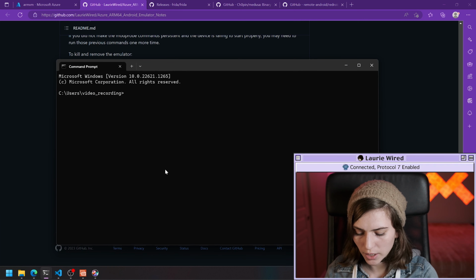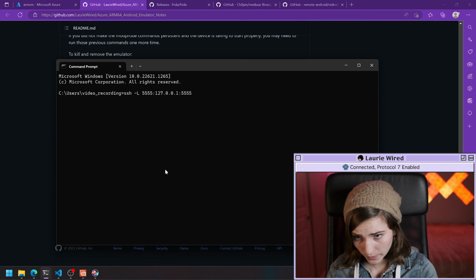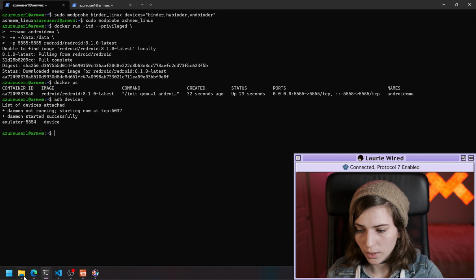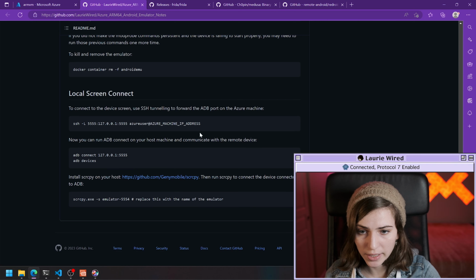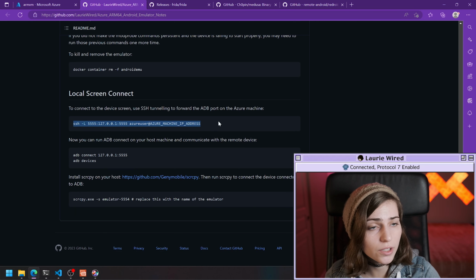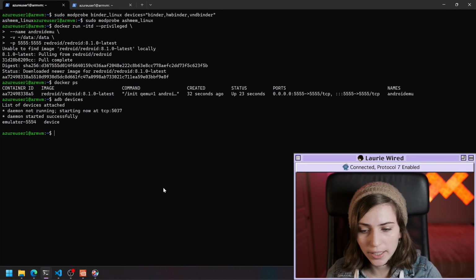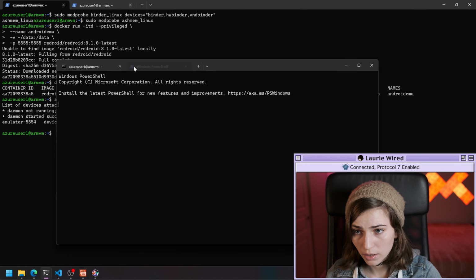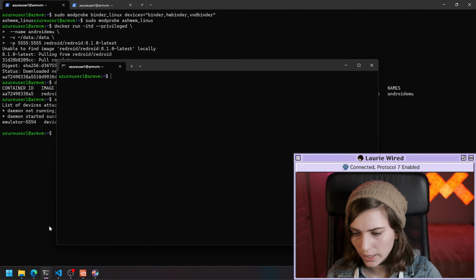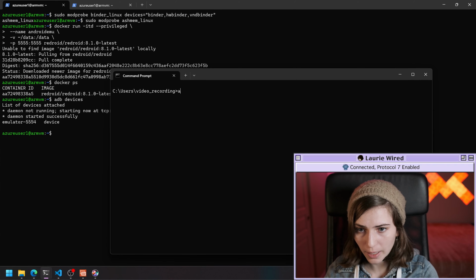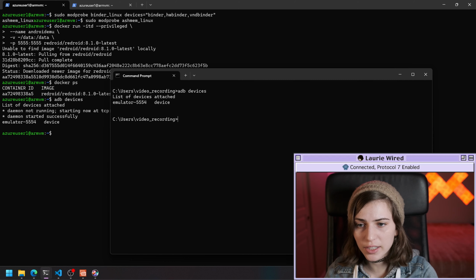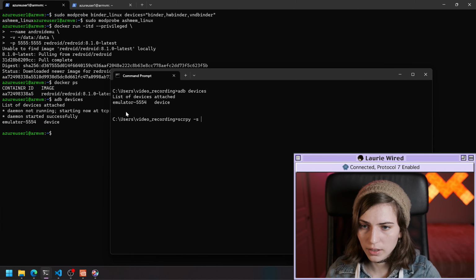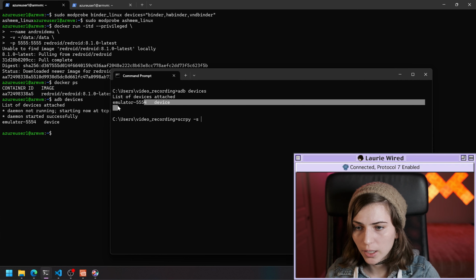We'll do some SSH tunneling so we can use scrcpy. All right, so I did some SSH tunneling following these instructions. So now I should be able to connect directly to my device right here. So now we're going to be using scrcpy. Let's see, adb devices, make sure we're connected. scrcpy -s, and then the name of the emulator we want to connect to.